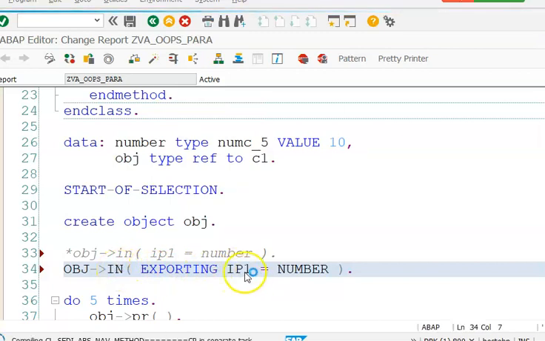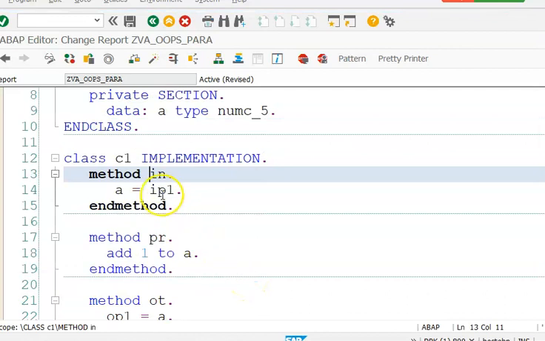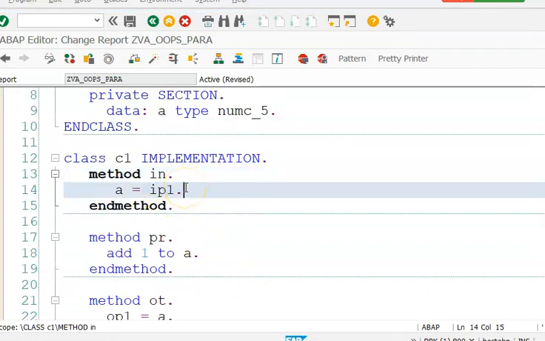Now let's go into the method in. When it goes inside the method in, it takes forward the IP1 value as 10. Remember that. The IP1 value in the program was 10. This is the IP1 value as 10, and the A value also becomes 10 now. So once it comes out of this method in, the value of A will be 10.